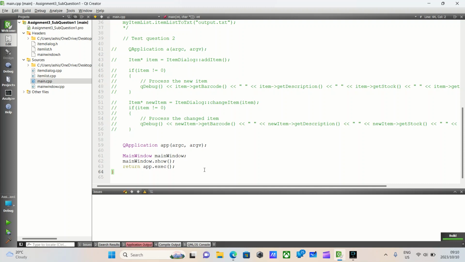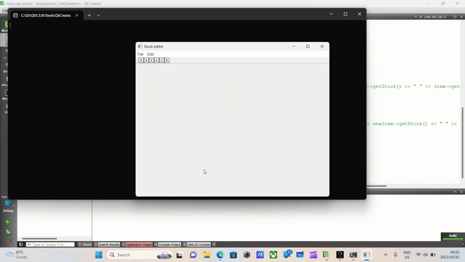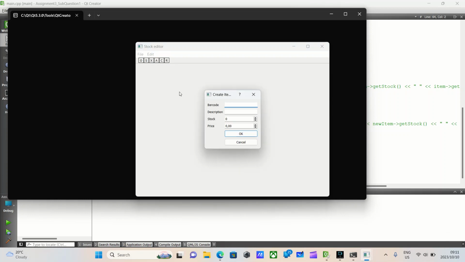Control R, and we get our final widget. We call it Stock Editor. It doesn't have that much. It has a File and an Edit menu with the options O, S, X, A, C, R, which stand for open, save, exit, add, change, and R is remove.